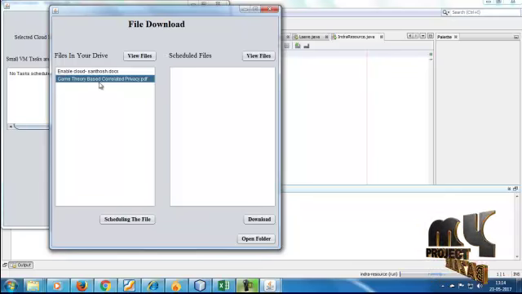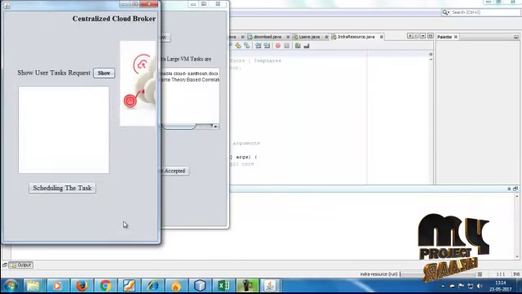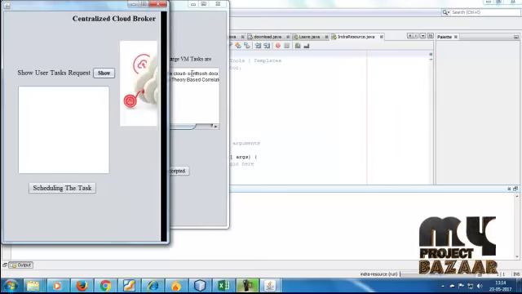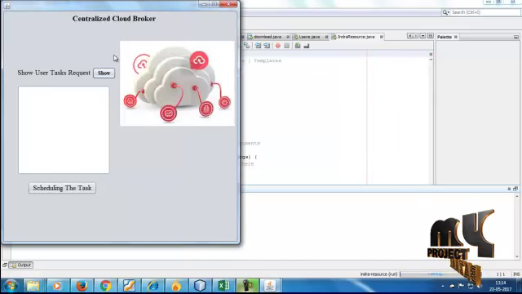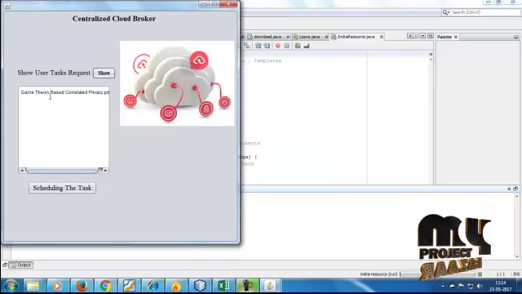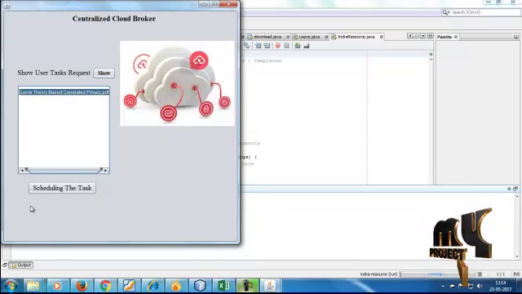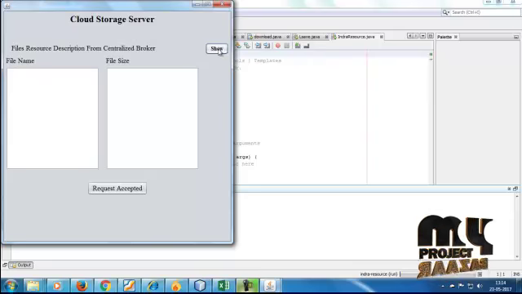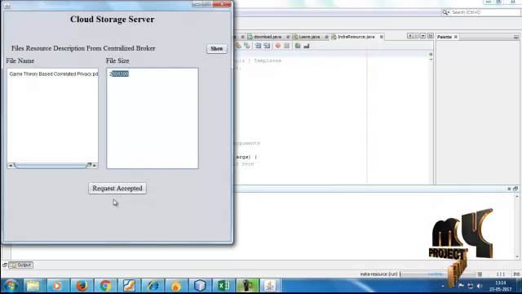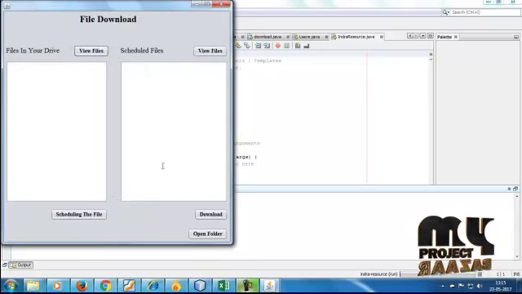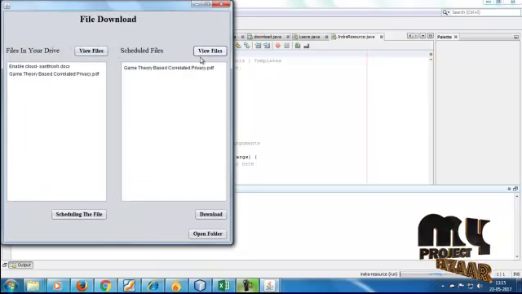Here only this file is to be allocated. Schedule the file. This is a centralized cloud broker. Here, choosing the file game theory based correlated privacy.pdf, scheduling the task, show the data. This is the file, this is the file size. Request accepted. View files.